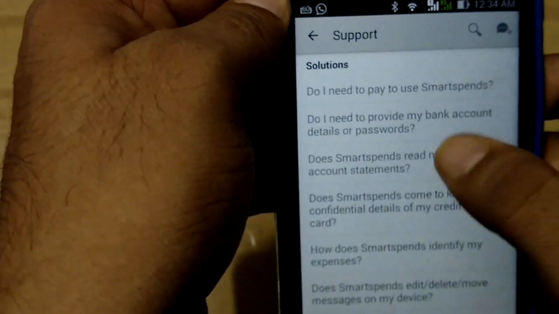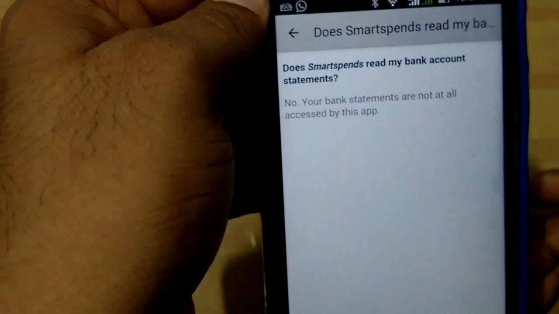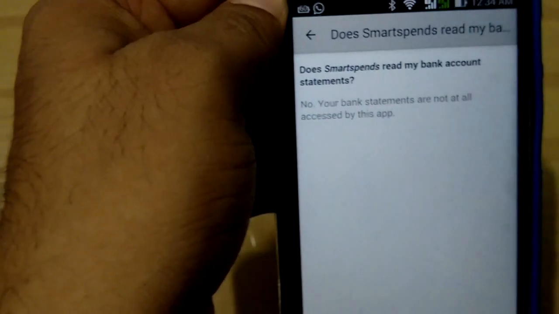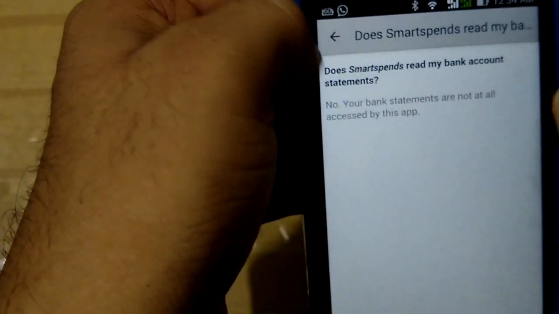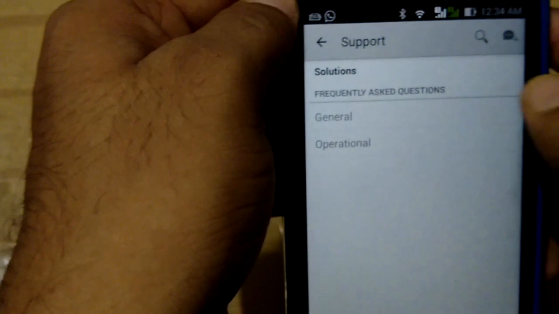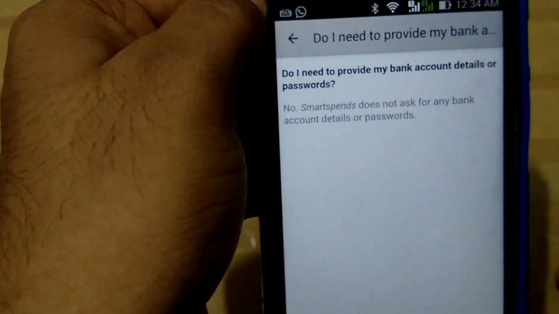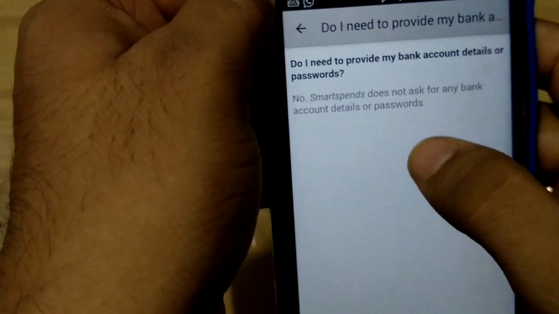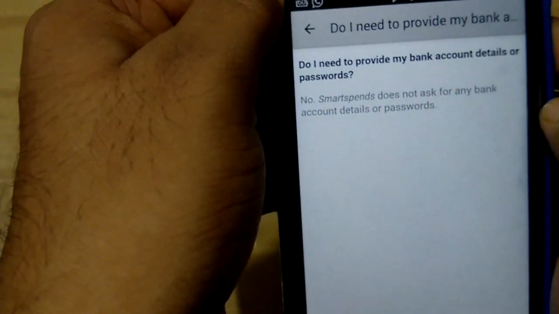Okay, what else? Does Smart Spends read my bank account statement? No, as per Smart Spends, no. Your bank statements are not at all accessed by this app, which is also a very good thing. What else? Do I need to provide my bank account details or password? No, Smart Spends doesn't ask for any bank account details or password.